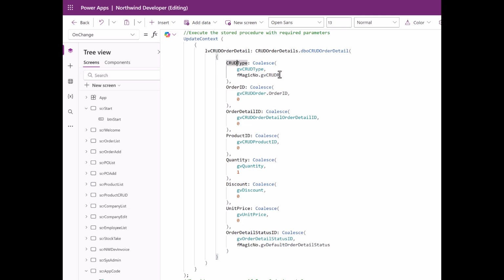Here we're defaulting to read on the basis of do no harm. If everything else goes wrong, all we're going to do is read the records back and not modify any of them in the table. We need to tell it the order ID. If we're updating an existing order detail record, we'll pass it the primary key of the order detail record. The product being added to an order detail, the quantity, any discount, unit price, and the order detail status.